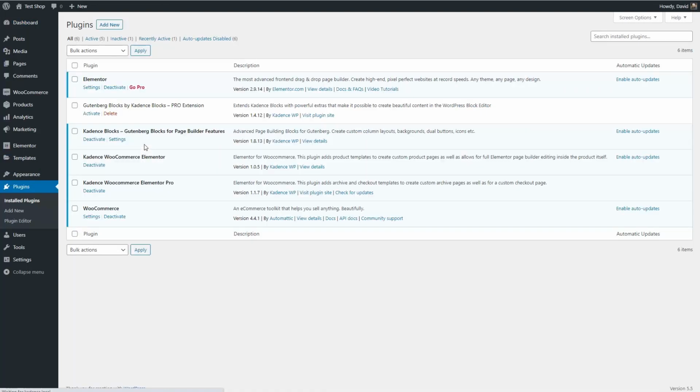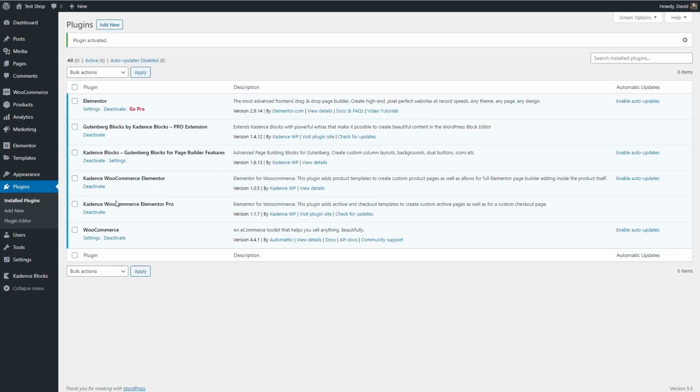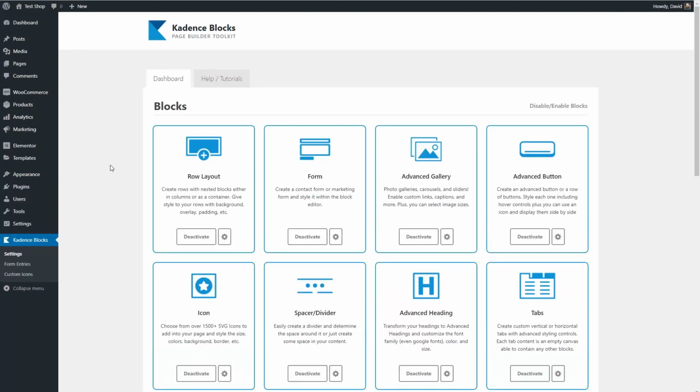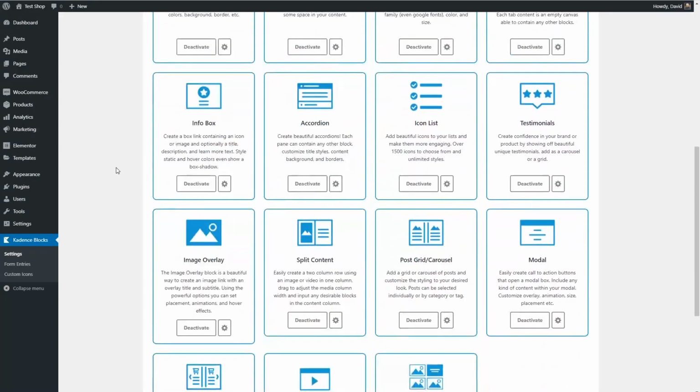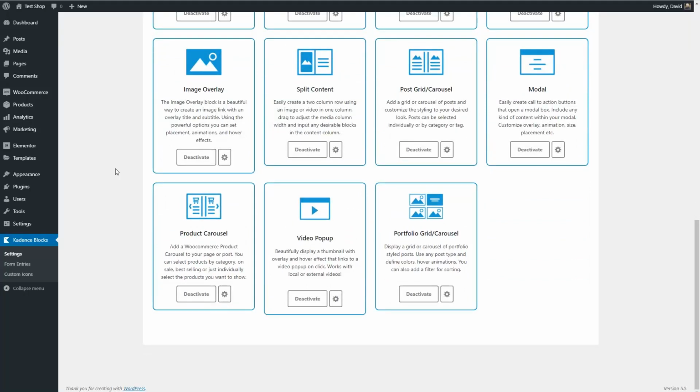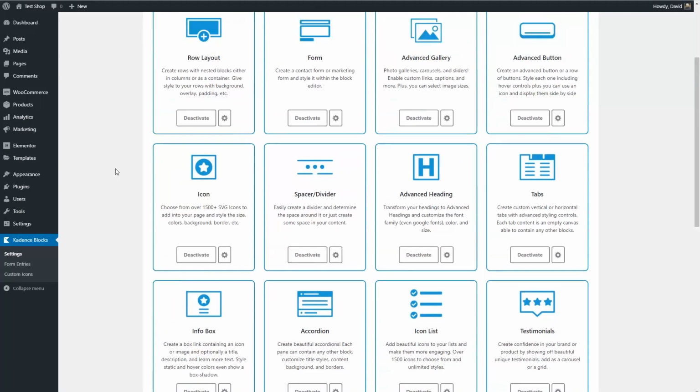I'm going to activate it. And when you do that, you see that the menu for Kadence Blocks was moved out of the settings area, and now it has its own top level menu. If we look at the settings, we have the same thing we had before, a list of all the blocks, and you can deactivate them. Of course, now you also have the blocks that come with the Pro version.